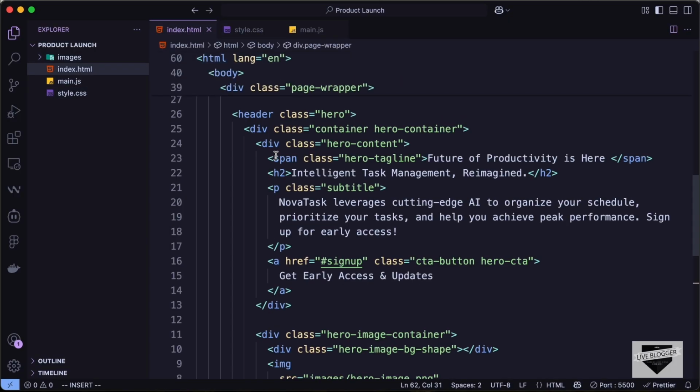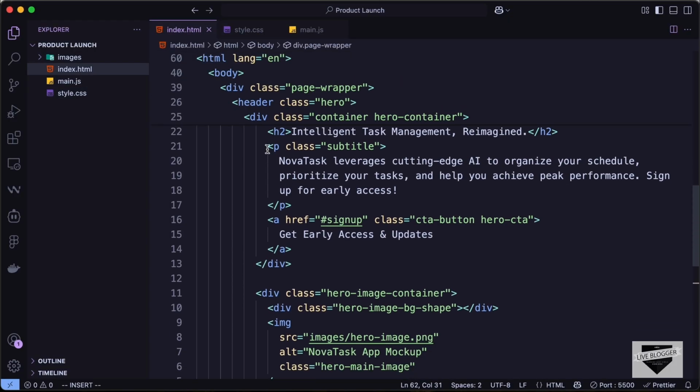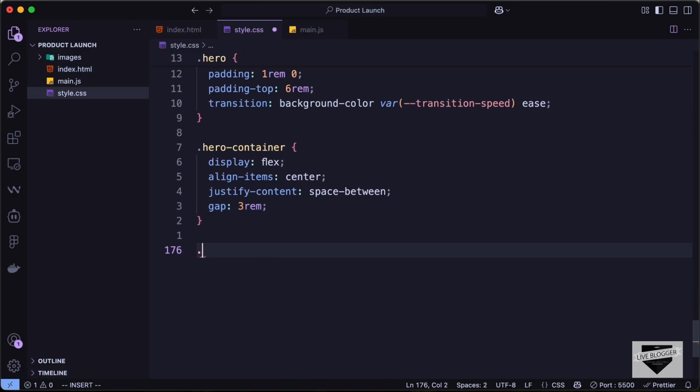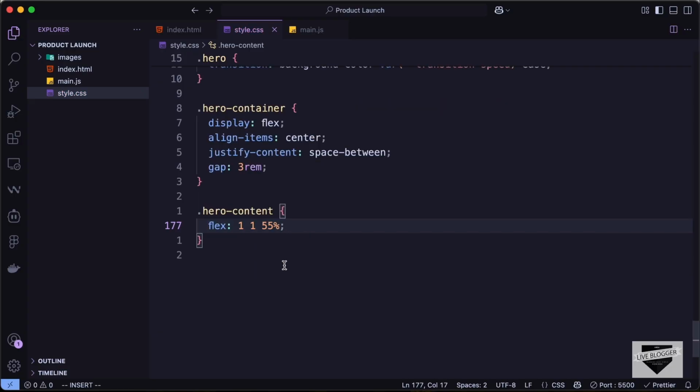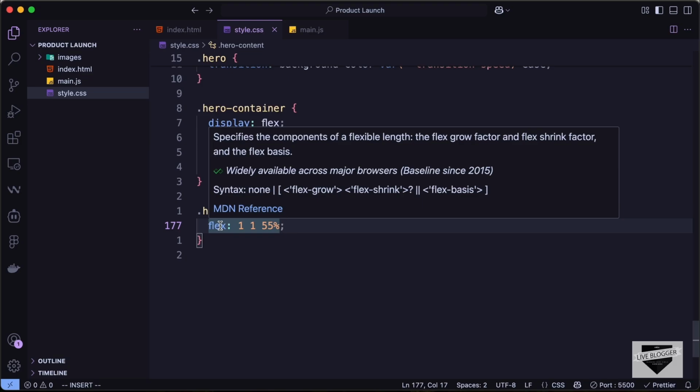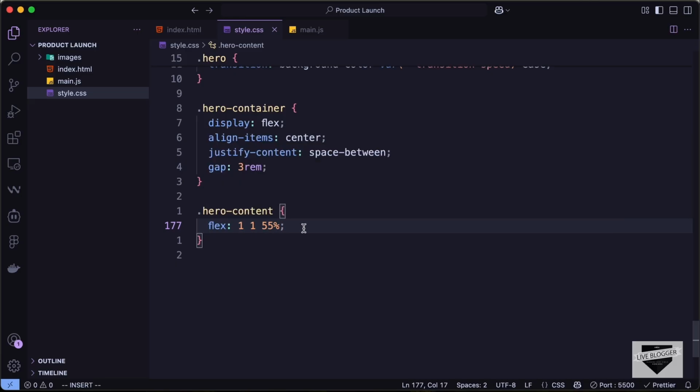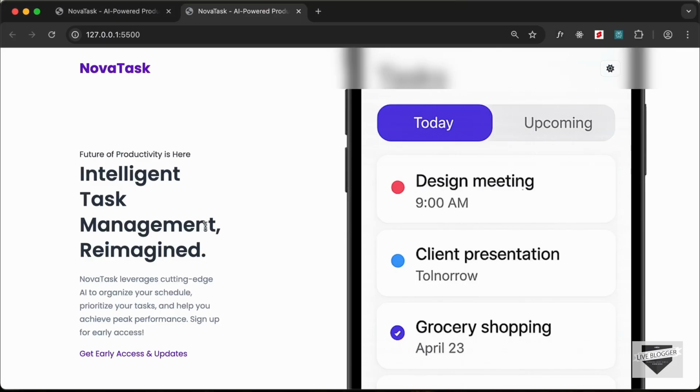Right, now let's go ahead and target the hero content. So in the content we have this text content. So let's type hero content, and let's type flex 1 1 55%. Now this is a short form for flex grow, flex shrink, and flex basis. So what we are telling it is that we want it to grow if it has enough space, and if it doesn't have enough space, then we want it to shrink, and we want to start it with this size over here, so 55%. So this is what it means. And let's add a max width of 600 pixels, and this is how it looks.